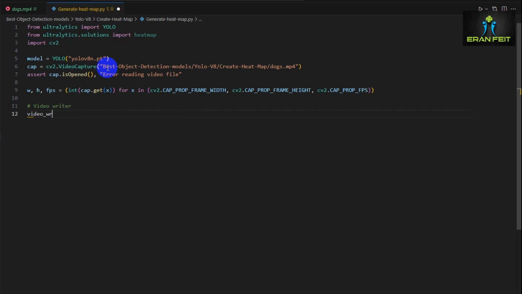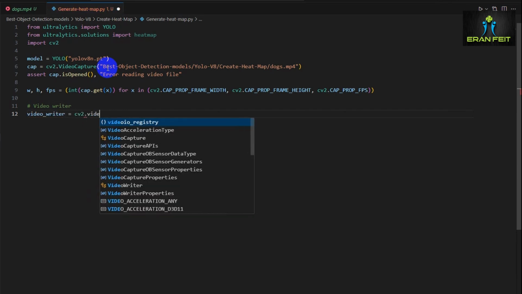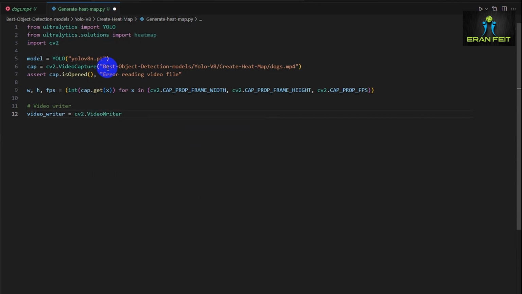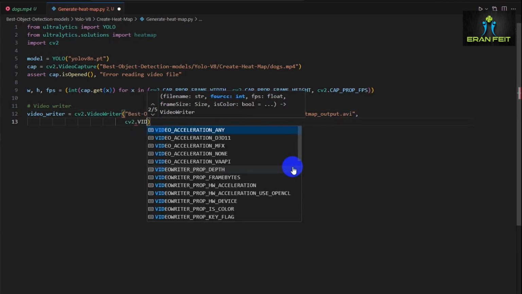Next, we initialize the video writer, which will save the output video with the generated heat maps. The output video will be saved in a specific path. Let's store it in the same path as the source video, so we can find them both in the same folder.